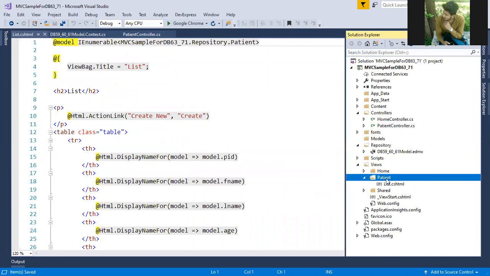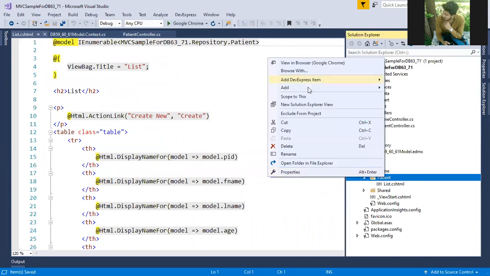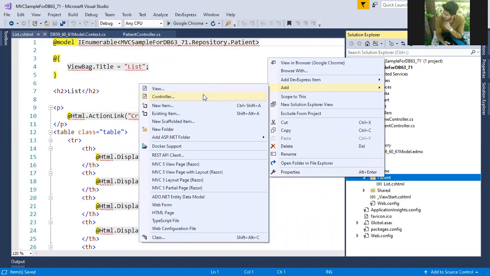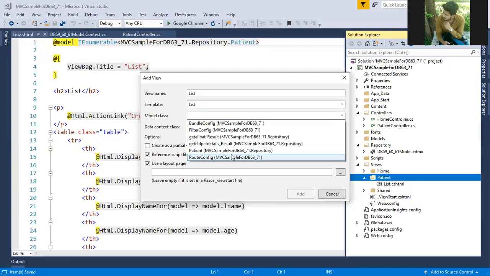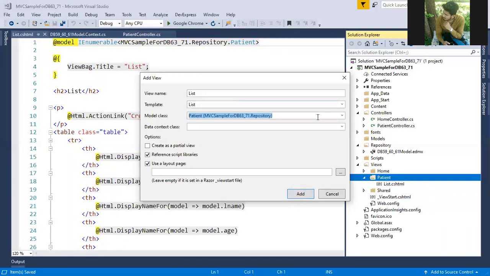See, in the patient folder I right clicked. Let me explain the action. I clicked on add and then I clicked on view. After that, I have given the name of the view as list and I selected the template as list. So when you select the template, automatically it will give the required coding. Okay, so list is selected and I selected the model class as patient, which is automatically generated. Okay, after that I clicked on add.